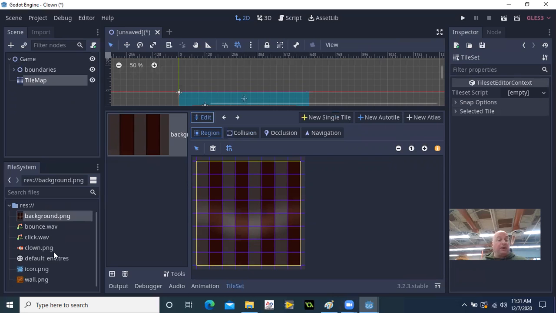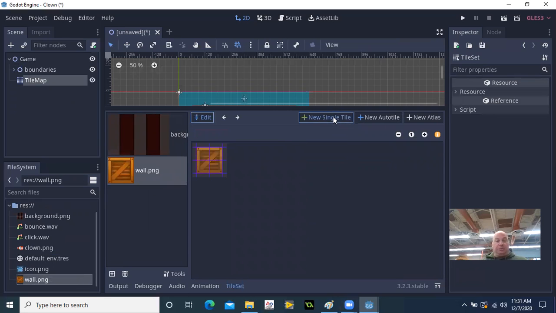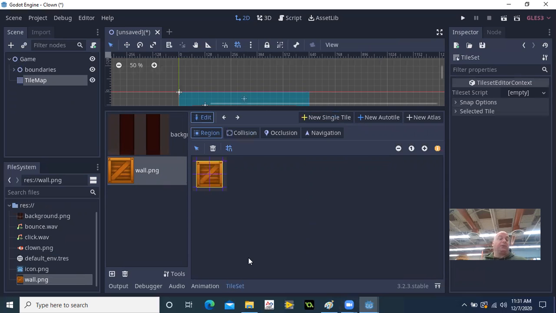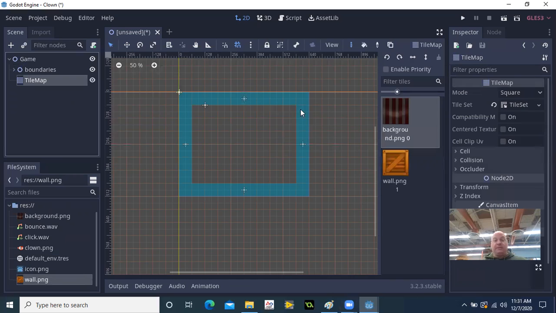I also want to load my wall as a tile, so I'm going to drag that over. I'm going to say new single tile. My grid is already enabled, so I just have to go here. And now, when I click on my tile map, you can see it gives me both of those tiles to use to paint my room. To paint is super easy.